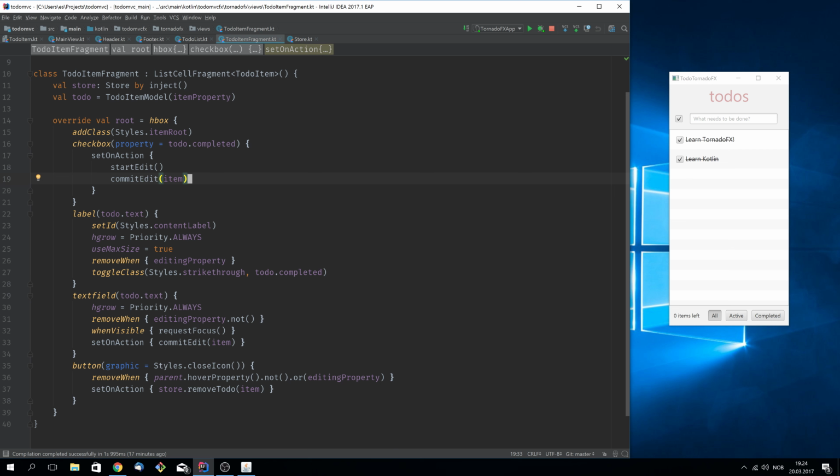So it's a very convenient way to be able to update the filtered list without having to access the filtered list's predicate and refilter it or something like that. It's all for free with this approach. That's why I did it. If we have a look at the text field, it does actually the same thing, but here it just calls commit edit. It doesn't call start edit, because this text field, as you will see in a second, is only visible whenever we're in edit mode.